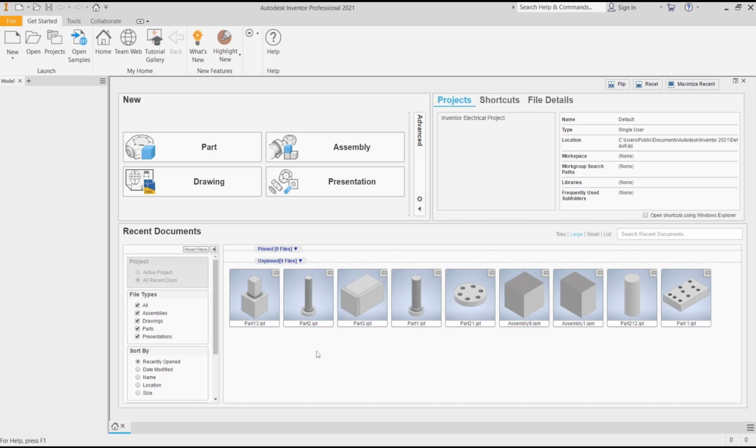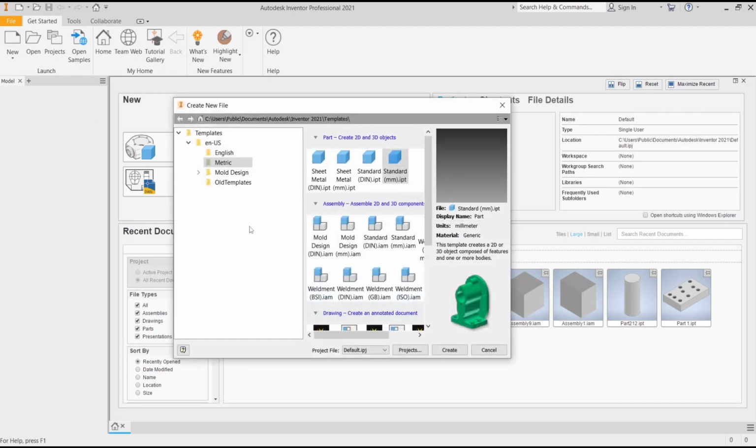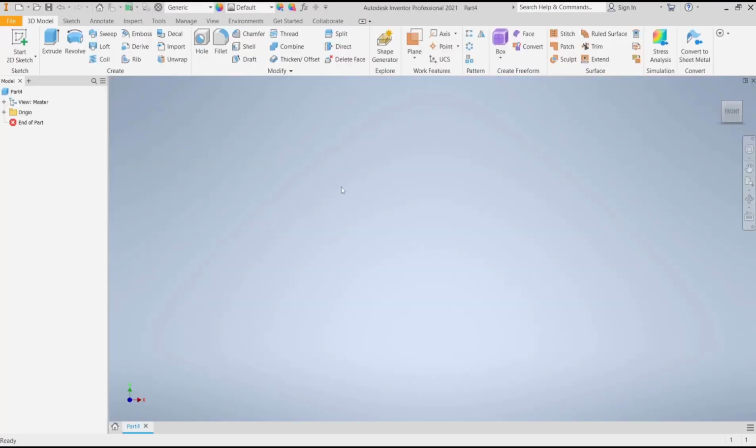To create a new project, you can click the New button and then a dialog will be shown for creating new files. In it I will choose the template in metric, and then choose standard in millimeter as units. Click Create and we will go into the Inventor drawing area.